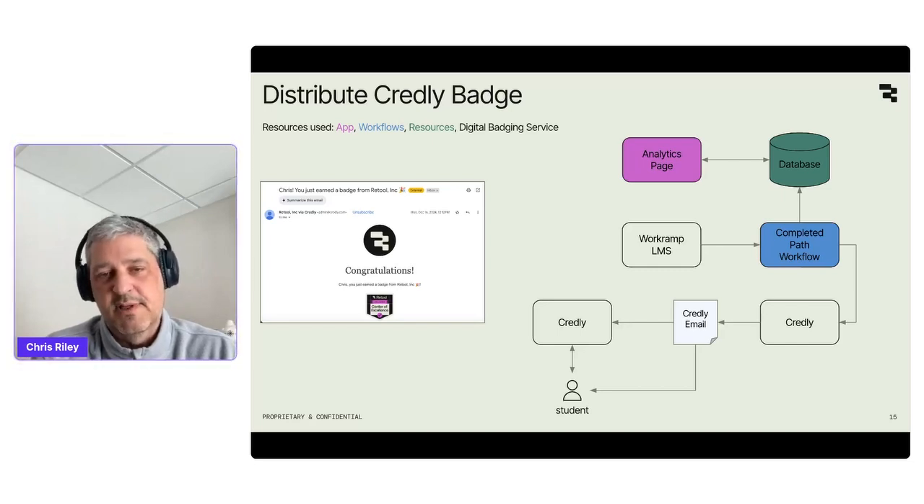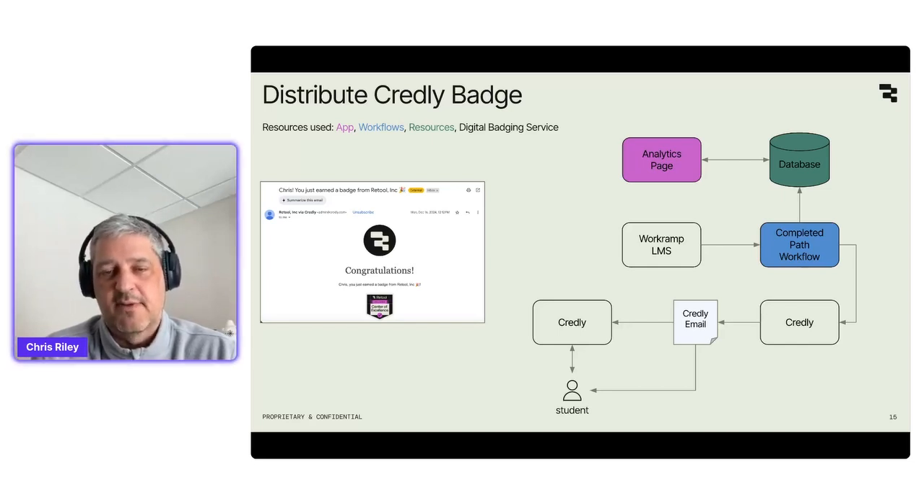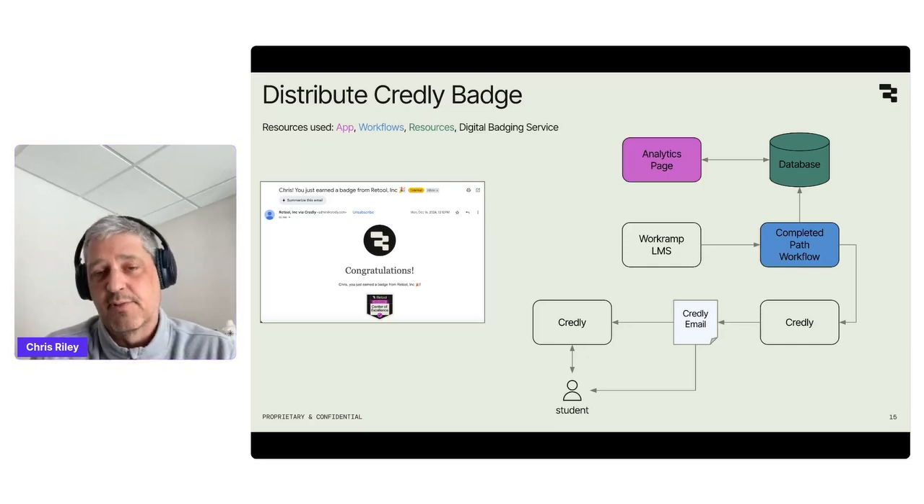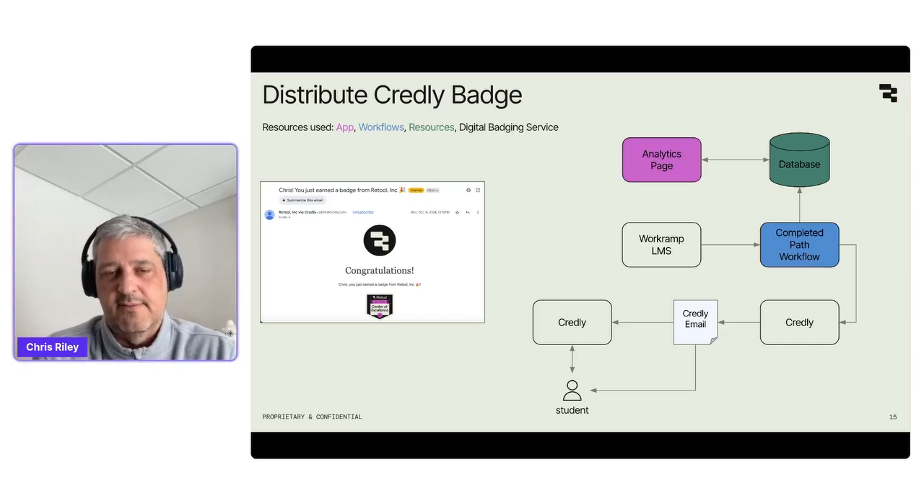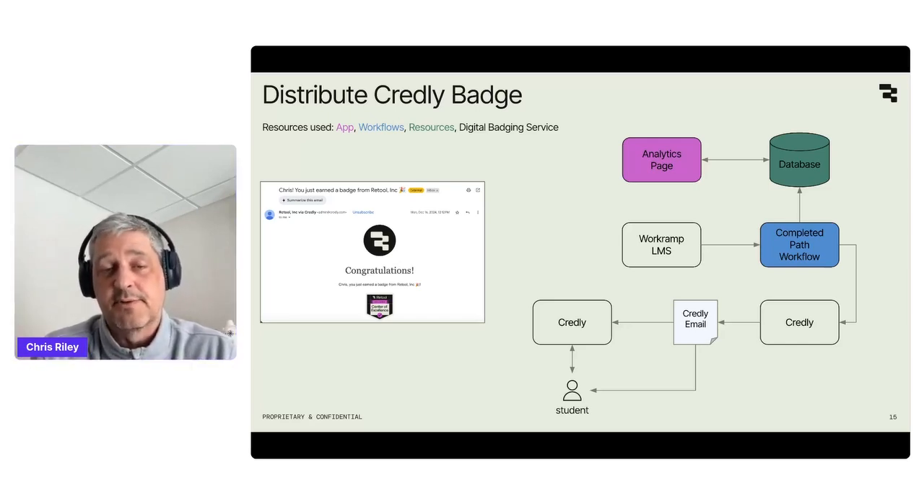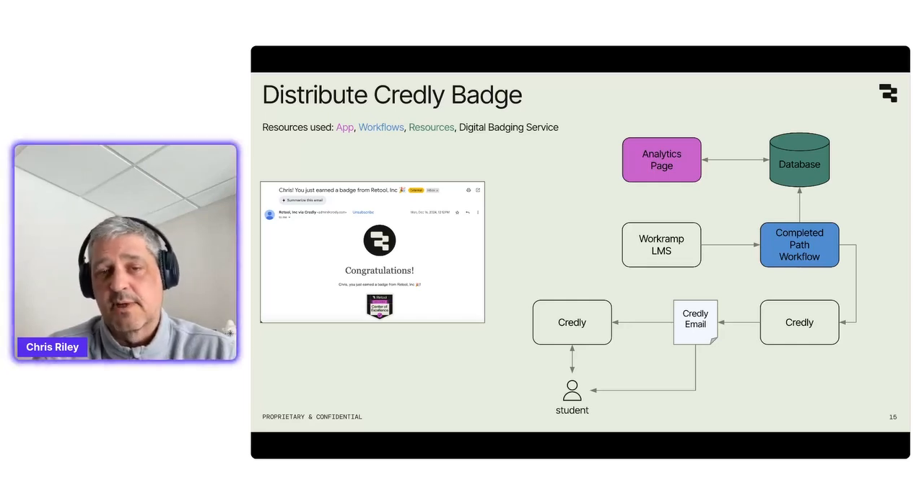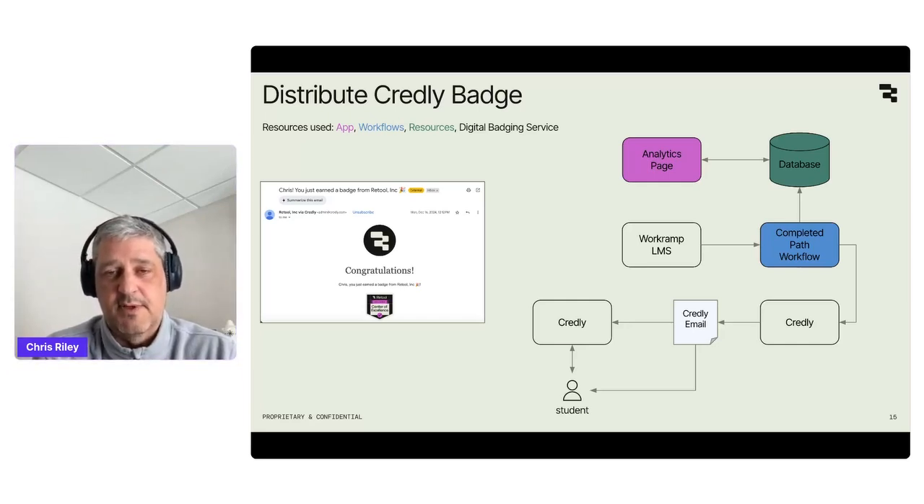In addition, once we complete that path, the completed path workflow also makes an entry into the database. And that allows our analytics page to then render the appropriate badges that you've completed as well. So we want to show it not only to yourself and the Credly account that you have and how you decide to distribute it, but we also want to show that internally within the analytics page so that you as a user can see that, hey, I've received this badge, et cetera. So this is using a combination of multiple services: WorkRamp to trigger it, workflows to handle the overall communication to the database as well as to Credly, and then leveraging the Credly lifecycle to distribute the badge to you.